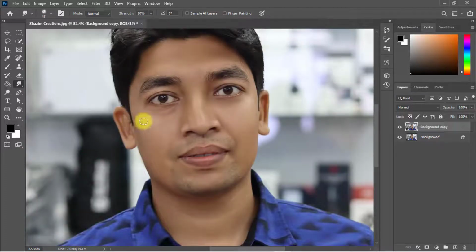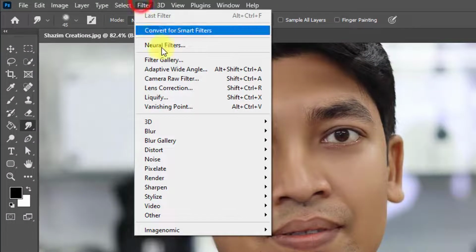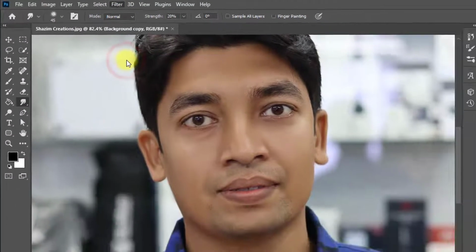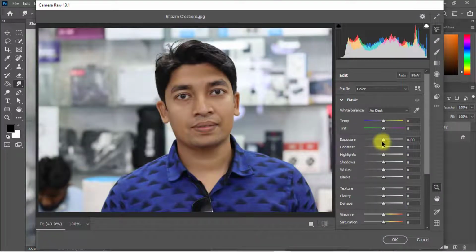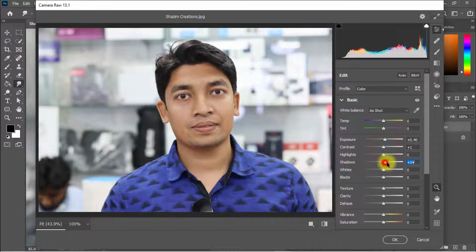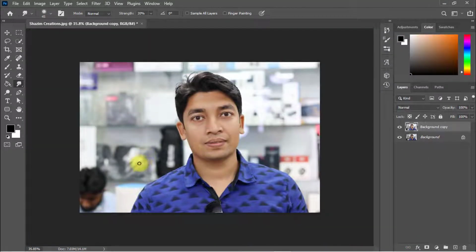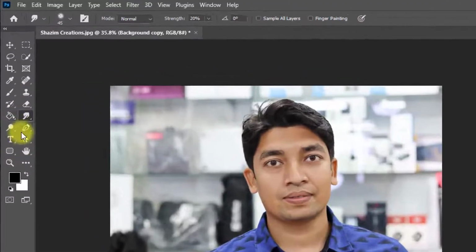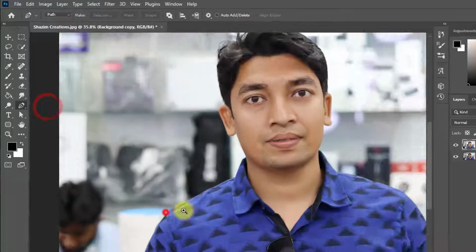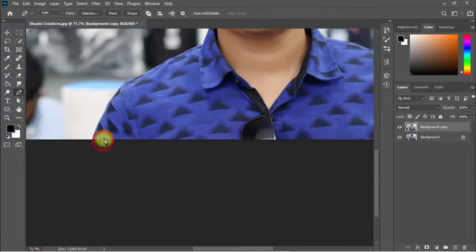Okay, after retouching your face, go to Filter, then Camera Raw Filter, and here increase exposure and shadow. Now perfect. Now click on OK. Now we need to crop this image by the Pen tool. So select the Pen tool and select the image area by the Pen tool.